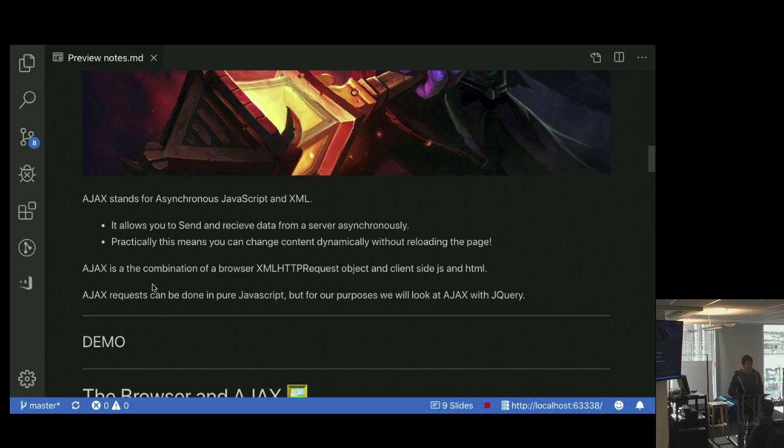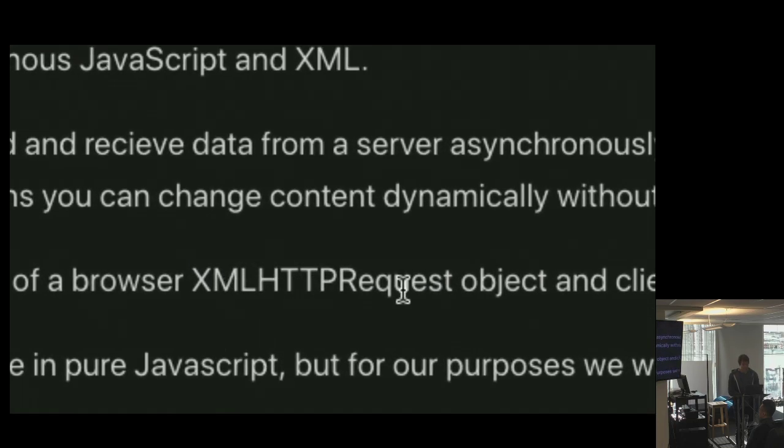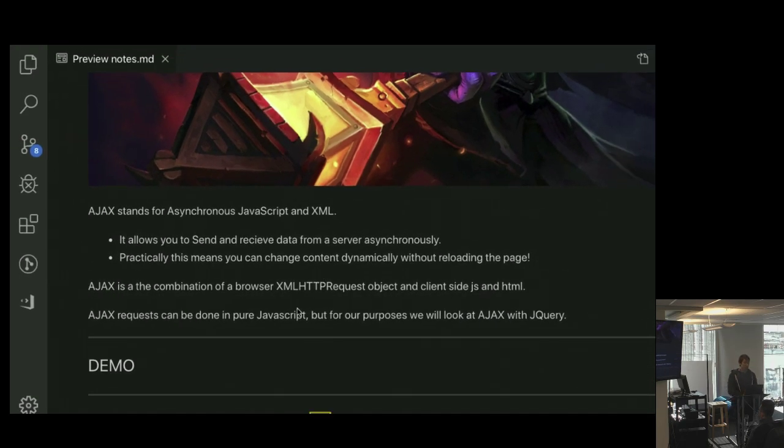Technology-wise, behind the scenes, Ajax is a combination of a browser XML HTTP request object and client-side JavaScript and HTML. This XML HTTP request object is something that is supported or provided by all modern browsers for the most part. We don't have to directly interact with this. In our example, we're going to be abstracted a step back by looking at Ajax requests with jQuery. But behind the scenes, this request object is what will be allowing us to do these requests without having to reload the page.